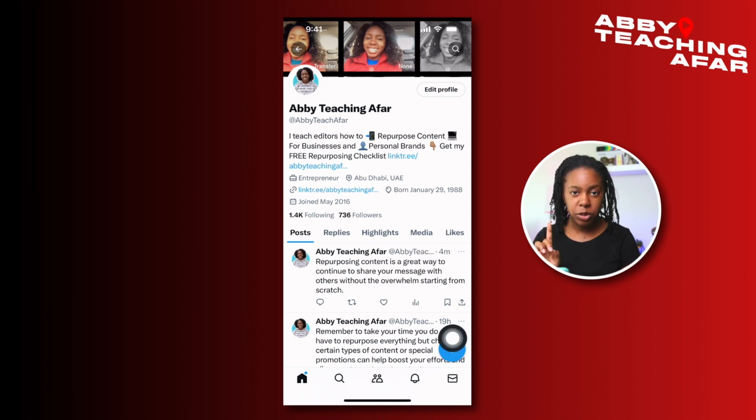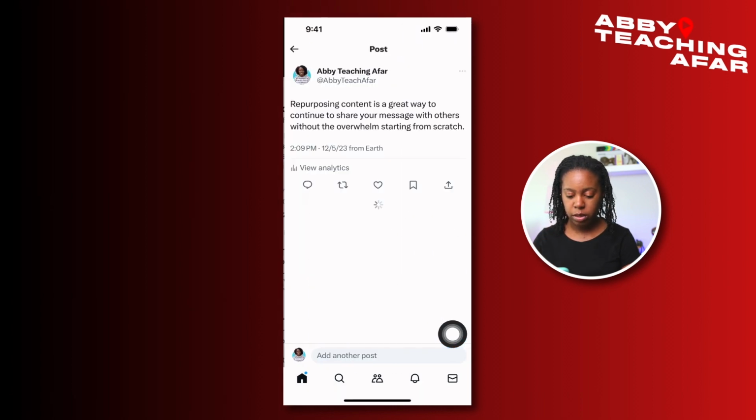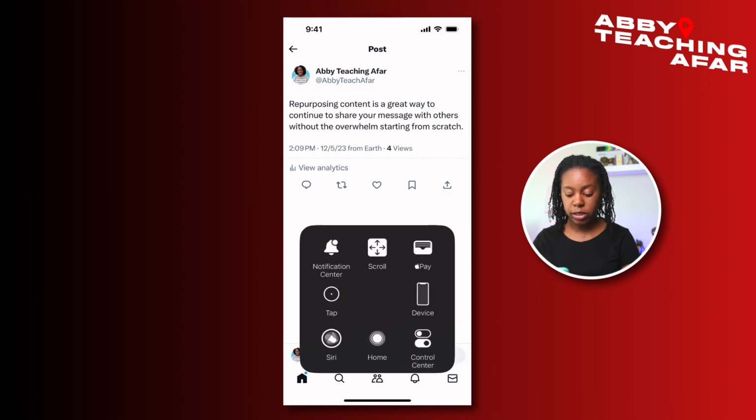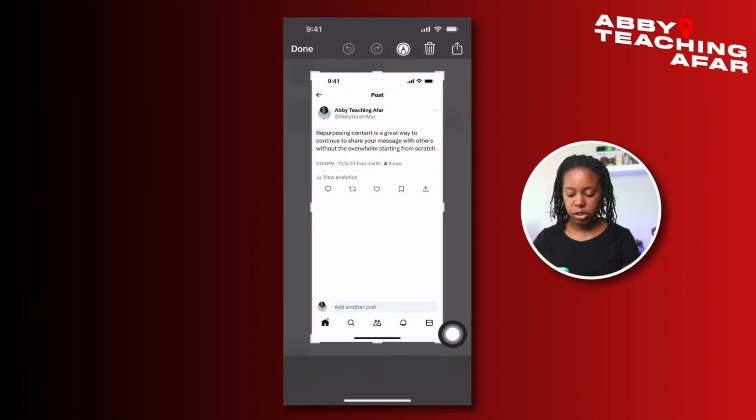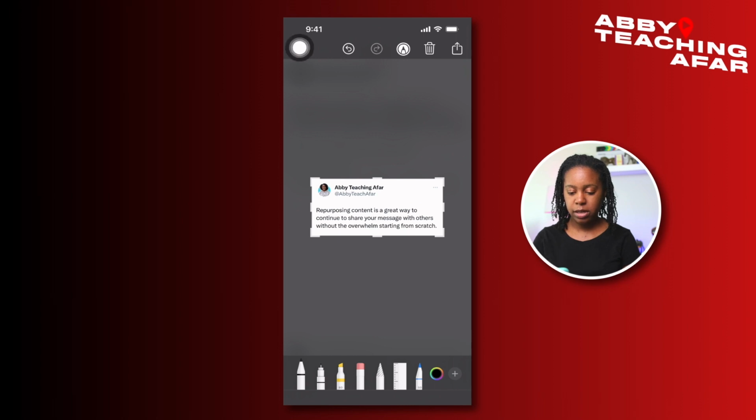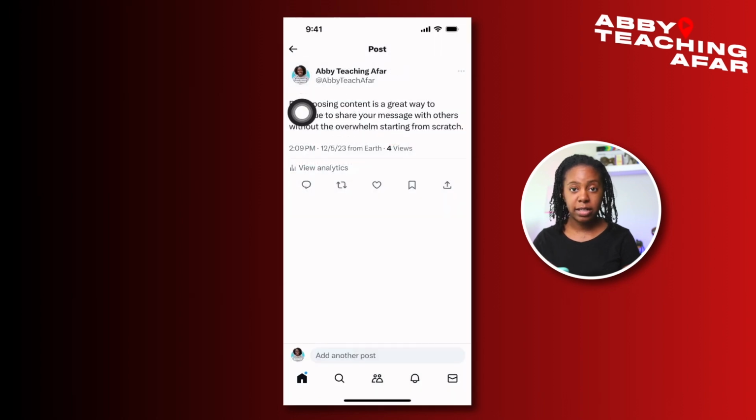The first way I'm going to do it is I'm going to tap on the tweet and I'm simply going to literally take a screenshot. Once I have this screenshot, I'm going to minimize it and press done. Now I have this tweet that I can continue to manipulate. So let's head over to Instagram and I'll show you how to continue.